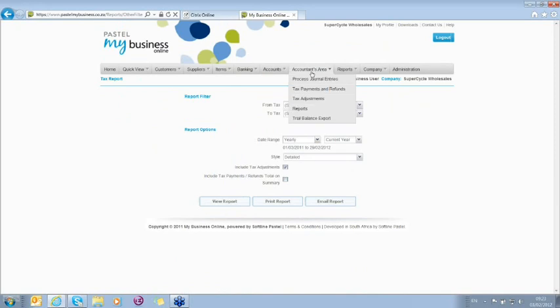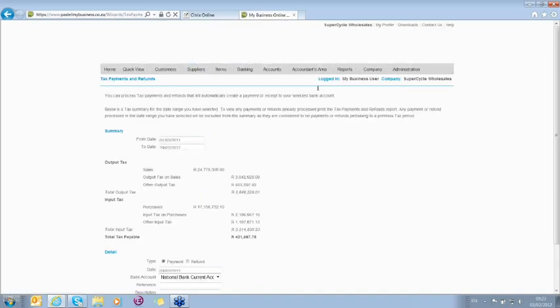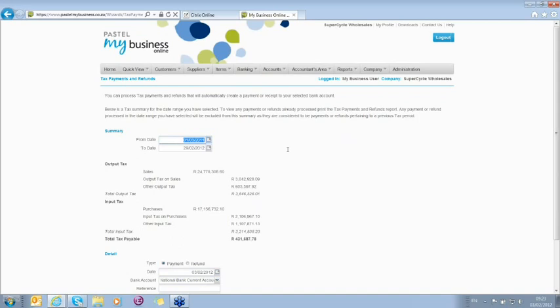Okay, so now that we're done with the tax report, you'd go to your accountants area and select tax payments and refunds. What this does is, as you're aware, your tax reports must be submitted to your local authority on a regular basis, and will either indicate that you need to pay tax or receive a refund. It is extremely important to process the adjustments, payments and refunds correctly to avoid any penalties. My Business Online will calculate the tax for you, namely via input tax and output tax.